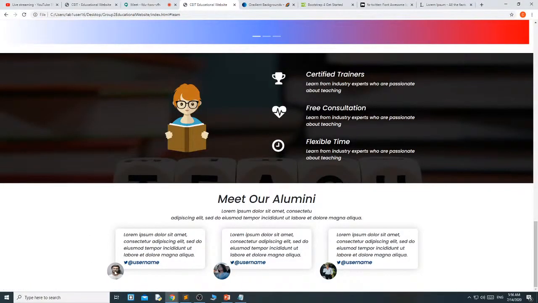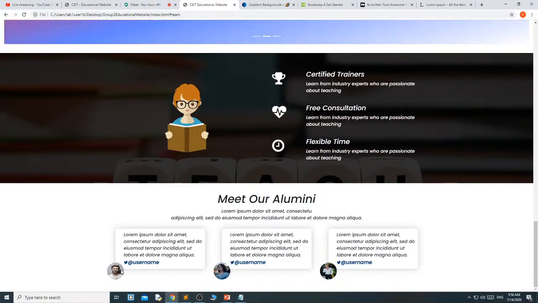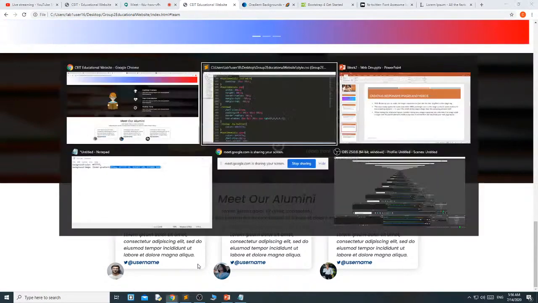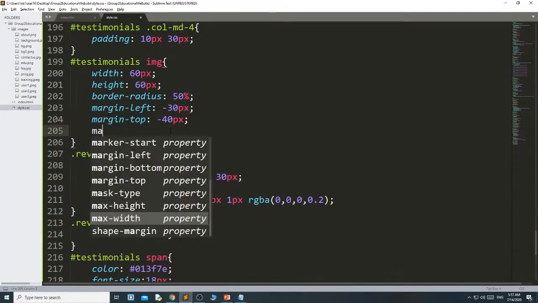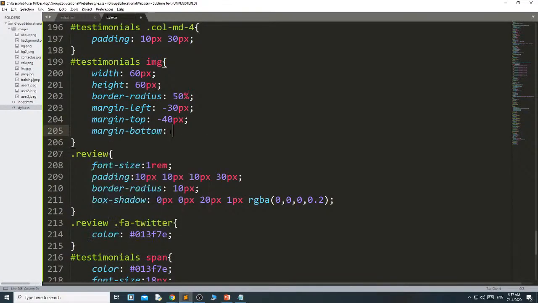Okay, it moved left minus 30, top minus 40, it moved to this part. If you want it in the right corner, then according to that you can move margin right and margin top. Okay. Here then I want margin bottom, that is 30 pixel.